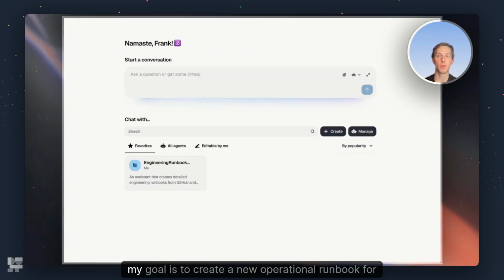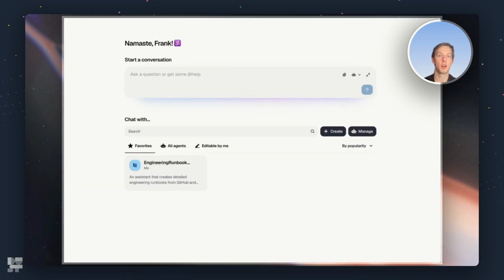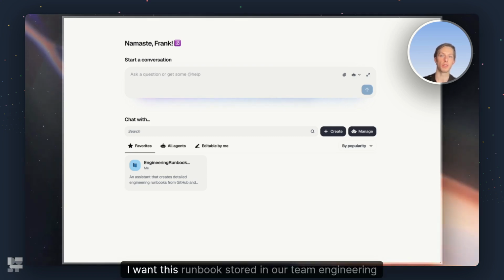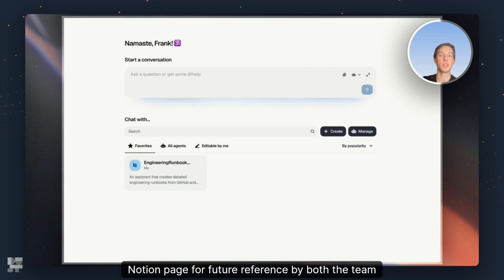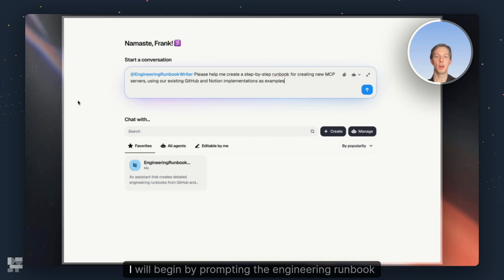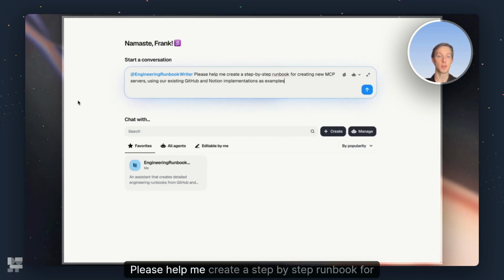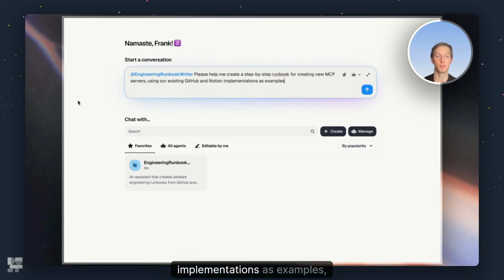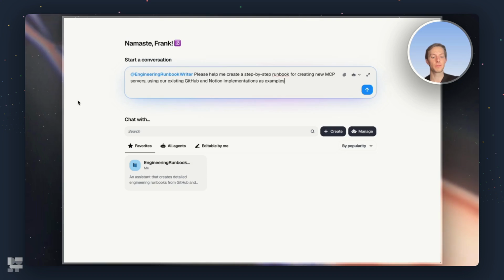In this example, my goal is to create a new operational runbook for our engineering team. I want to provide the team with a guide on how to create new MCP servers based on existing examples. I want this runbook stored in our team engineering Notion page for future reference by both the team and other Dust agents. I will begin by prompting the engineering runbook writer: please help me create a step-by-step runbook for creating new MCP servers using our existing GitHub and Notion implementations as examples.